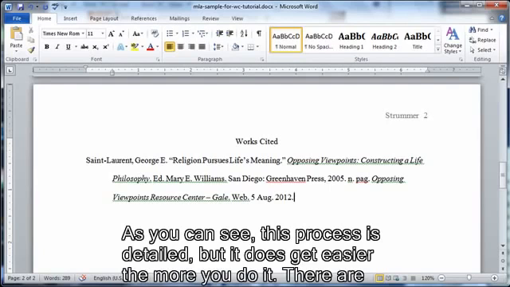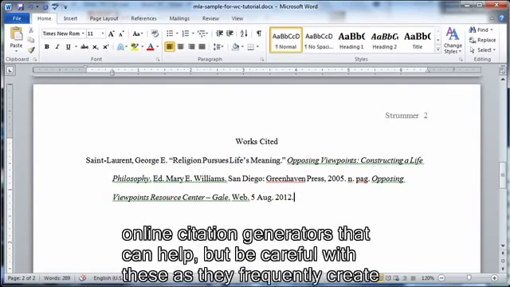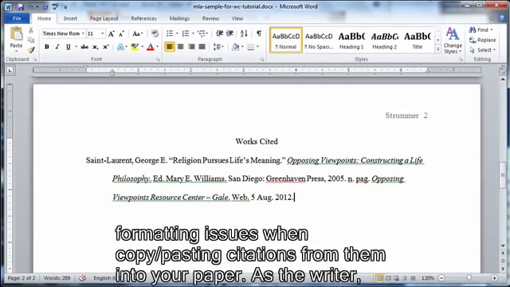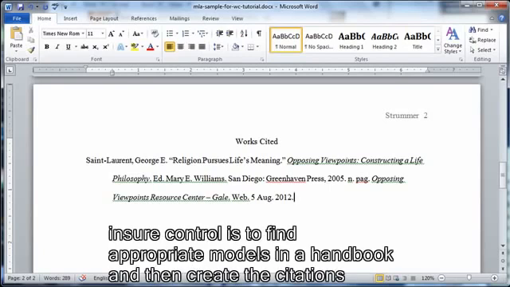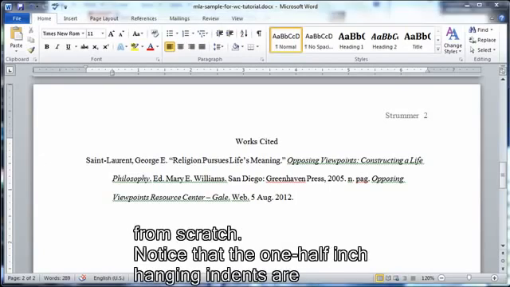As you can see, this process is detailed, but it does get easier the more you do it. There are online citation generators that can help, but be careful with these, as they frequently create formatting issues when copy-pasting citations from them into your paper. As the writer, you want complete control to guarantee the citations are done right, and the best way to ensure control is to find appropriate models in a handbook and then create the citations from scratch.